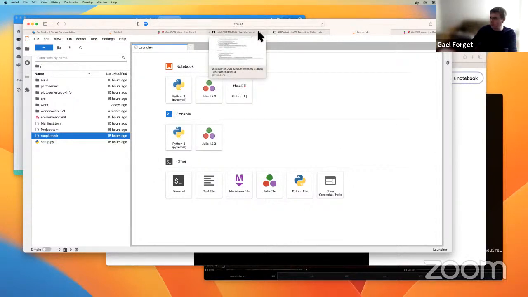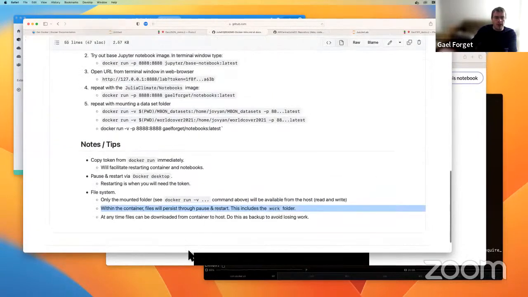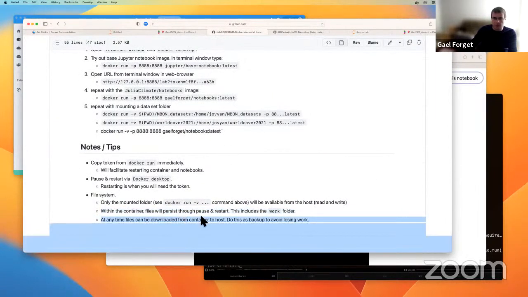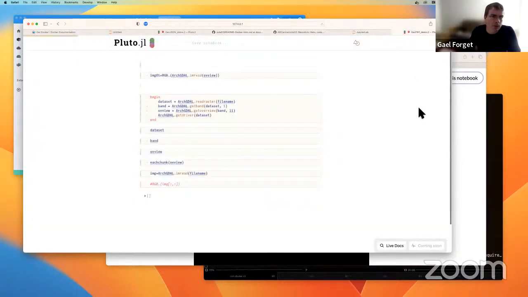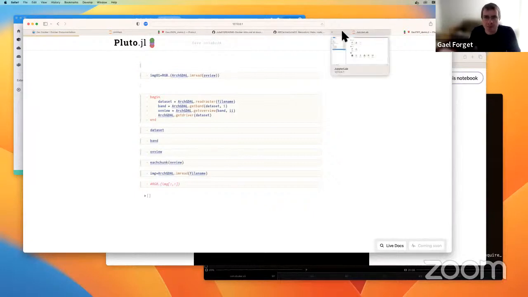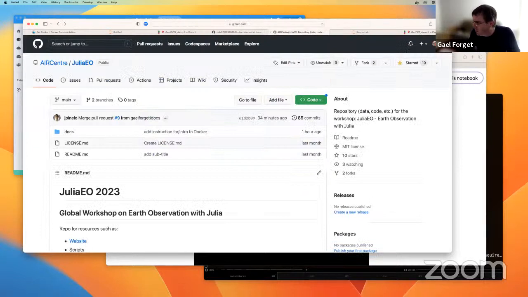The URL of the Docker file, yes, I will share it. And the last thing is, backup, download for backup essentially. And hopefully my notebook is still loading packages, but that's okay. So at this point, I will stop and go back to questions and comments.